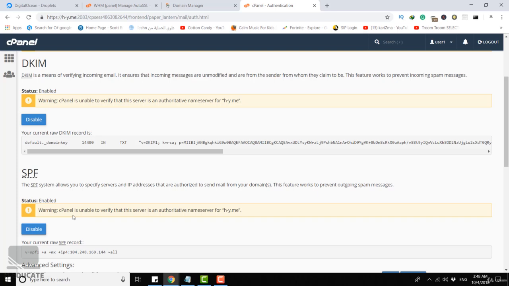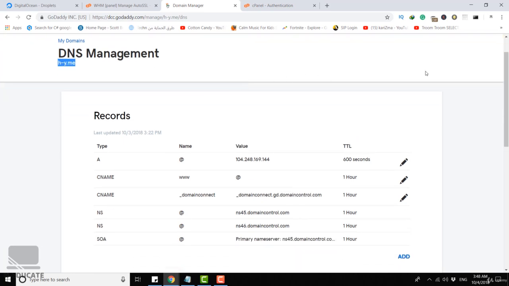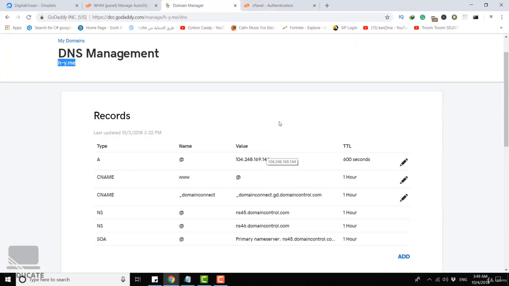This warning is here because cPanel is using an external name server or a DNS server, which is in GoDaddy. Since this domain is hosted here, then it's using an external DNS. So for that, you have to verify and make this DNS or name server authoritative to cPanel. To do this, simply you have to add these records, the DKIM record and the SPF record, inside your DNS zone. So let's do this.